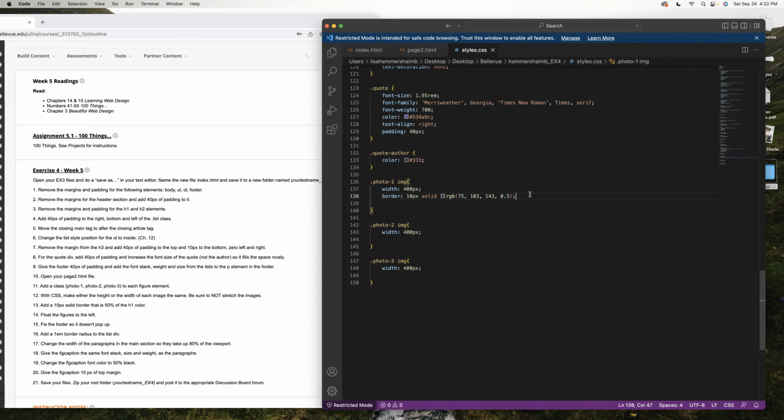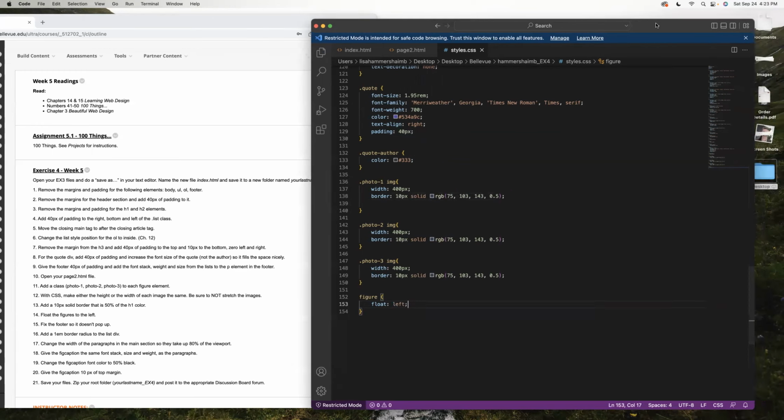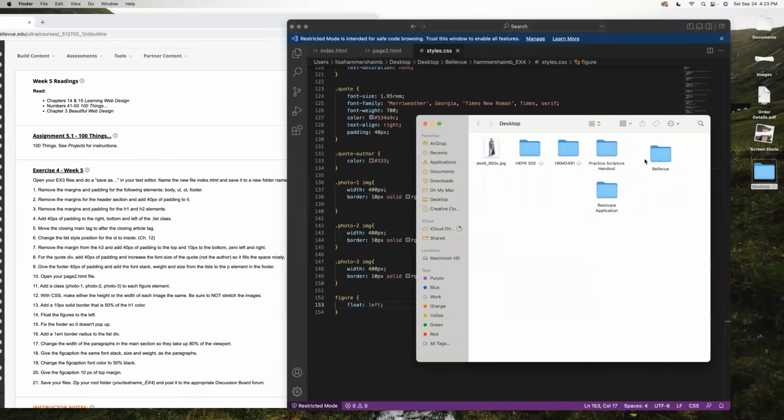Let's see. Float the figures to the left. Oh, I'm sorry, we're going to put this for everybody. Okay, figure, I should say. Float to the left. It's like this. All right. Fix the footer so it doesn't pop up. If you're like, wait, the footer's popping up, I don't know. Let's check and see.